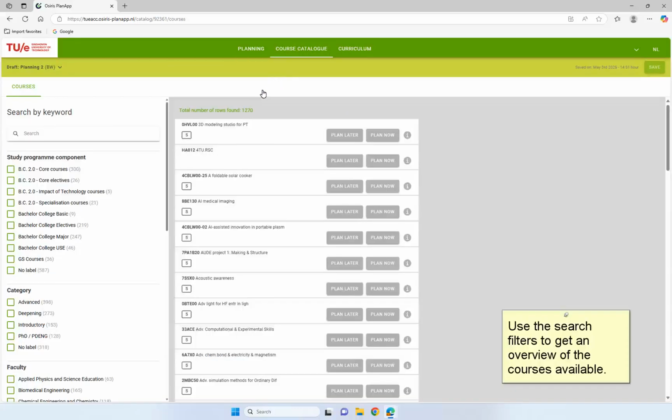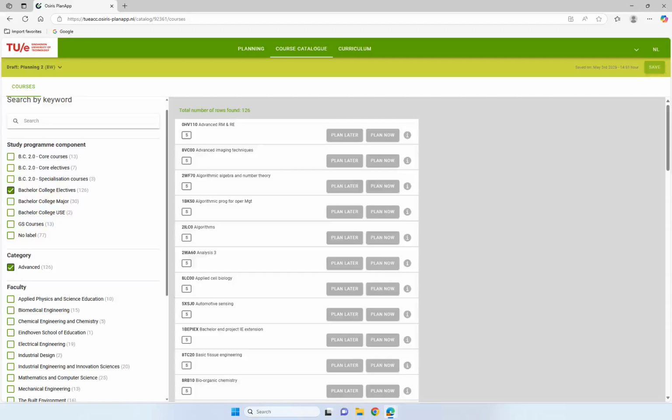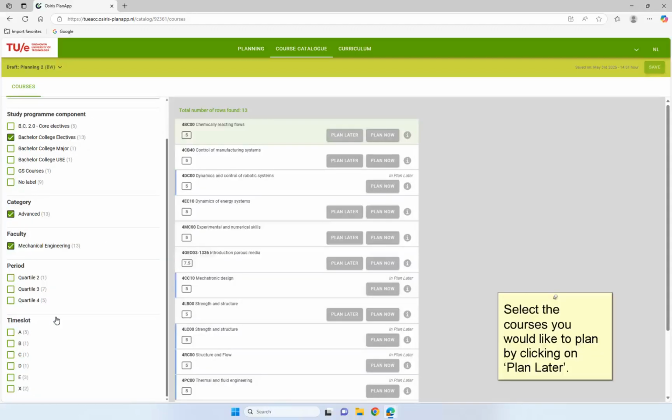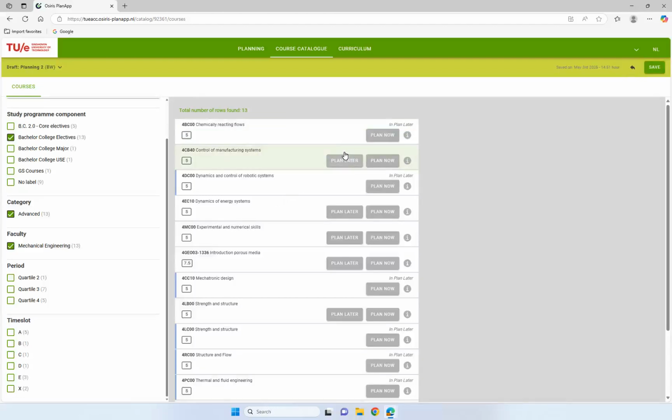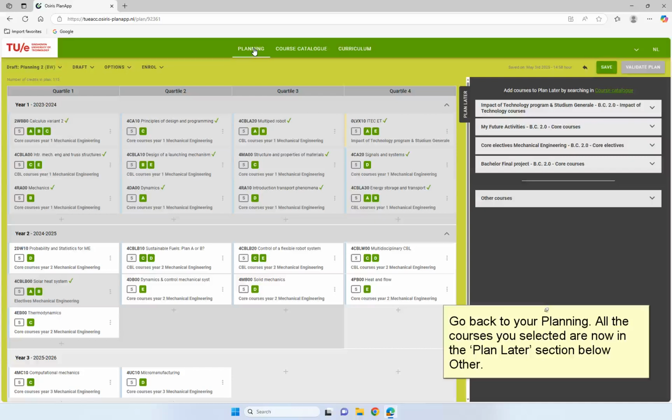Use the search filter to get an overview of the courses available. Select the courses you would like to plan by clicking on Plan Later. Go back to your planning. All the courses you selected are now in the Plan Later section below Other.